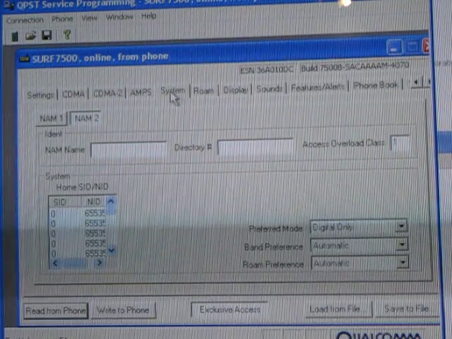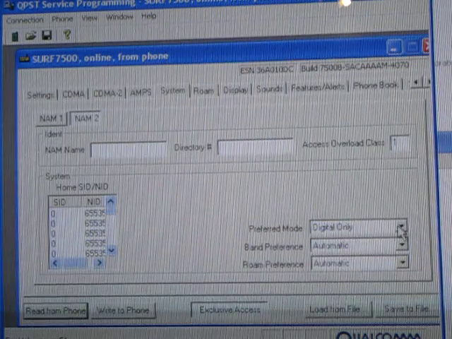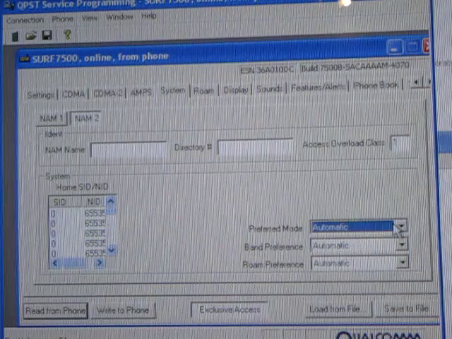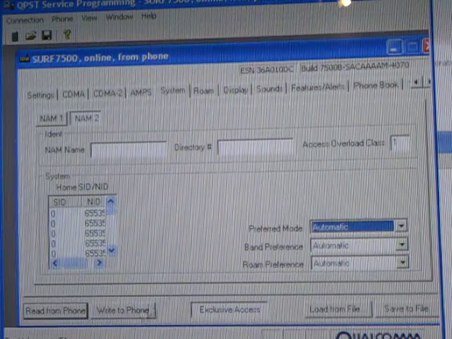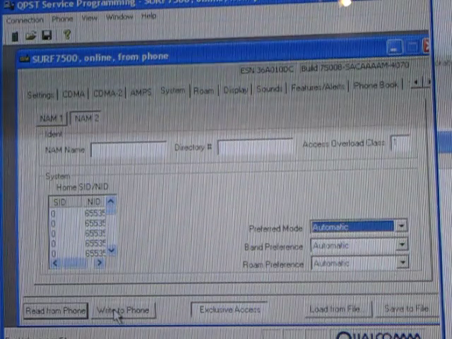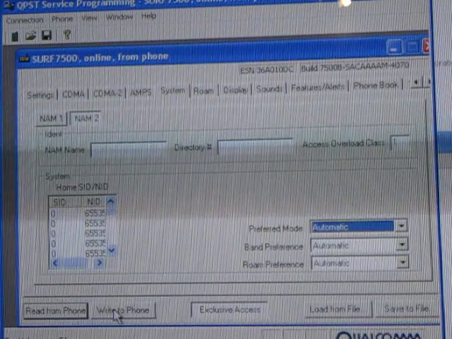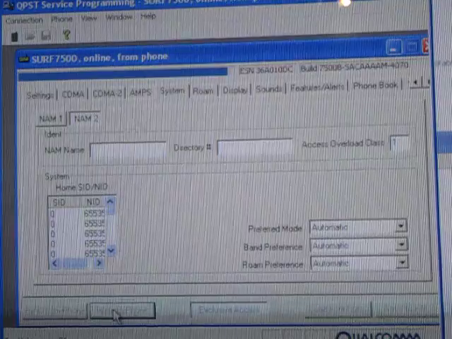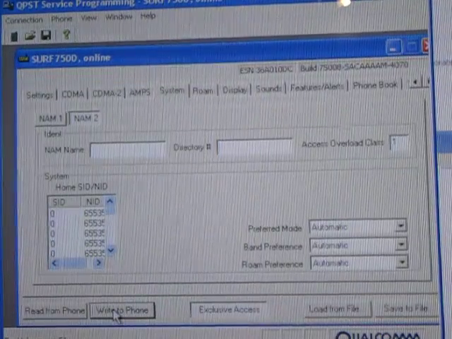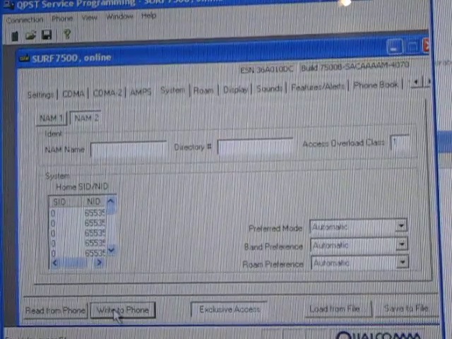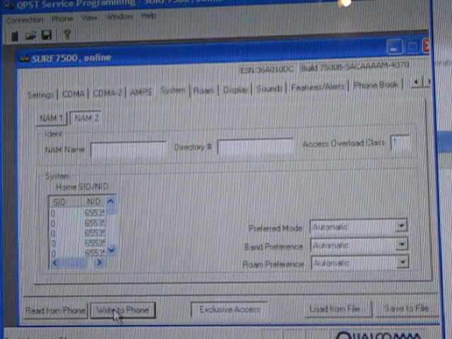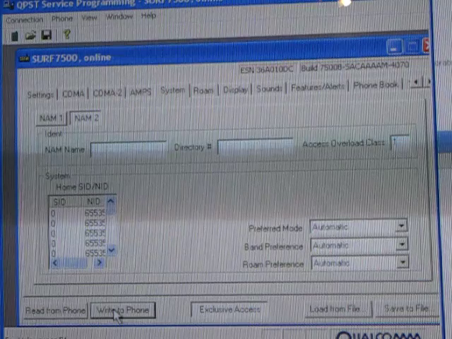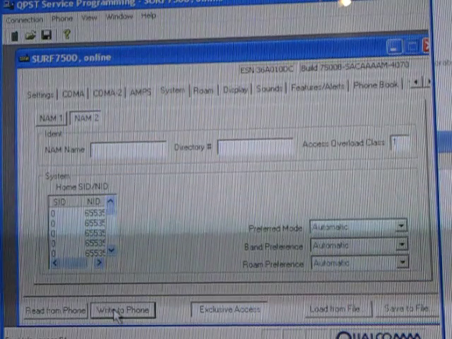Okay, then go to the System tab and make sure your preferred mode is automatic. Sometimes if you have it set on digital only, it won't work, so change that to automatic. And once you've done all that, just click on Write to Phone. Okay, once it's done writing, it should give you a message usually that the phone is no longer detected, but this one didn't. That's okay.